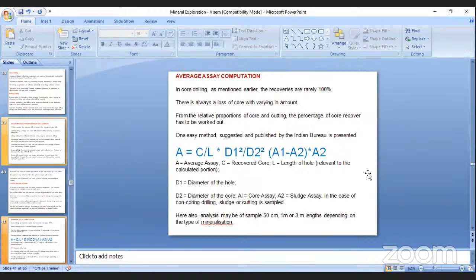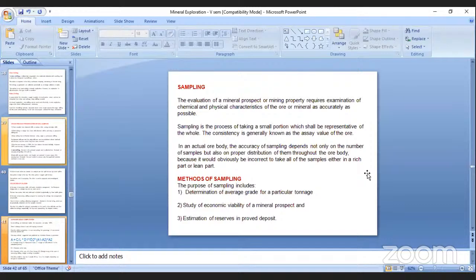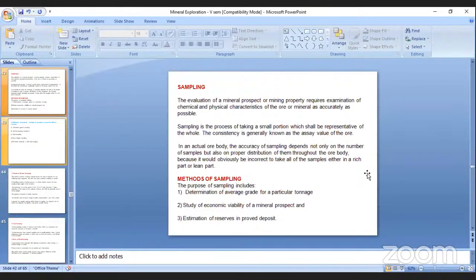And sampling. The evaluation of a mineral prospect or property requires the examination of the chemical and physical characteristics of the mineral as accurately as possible.